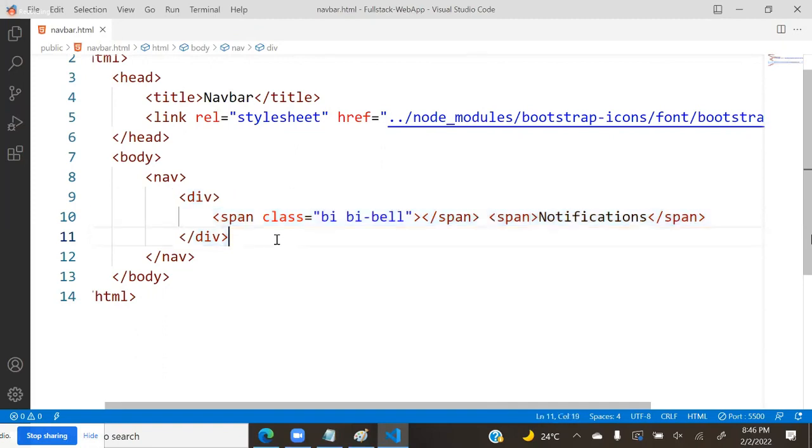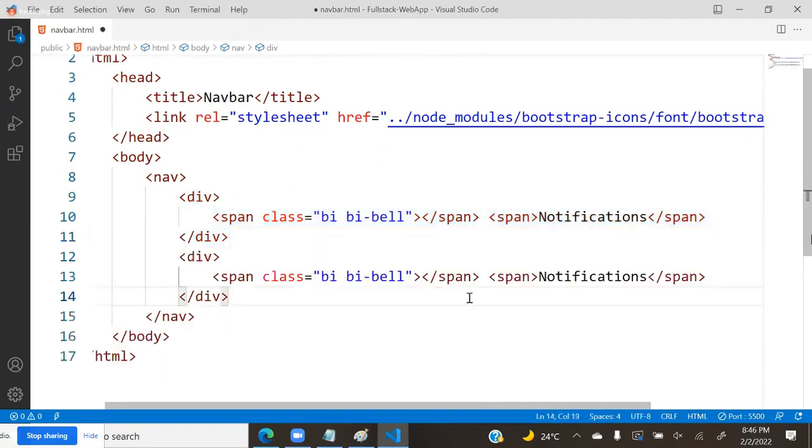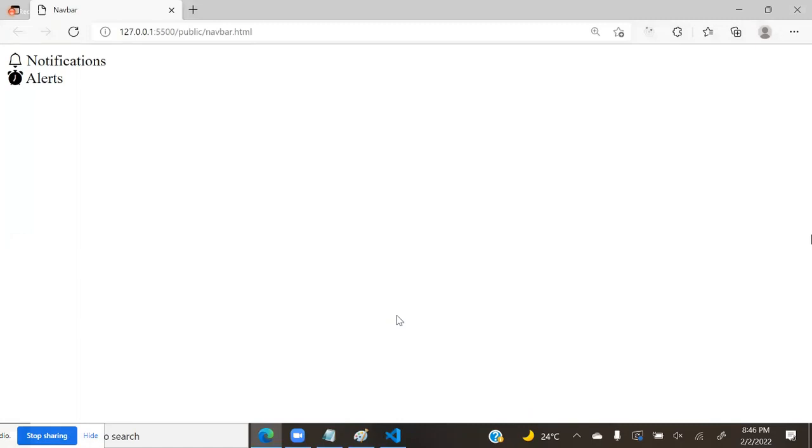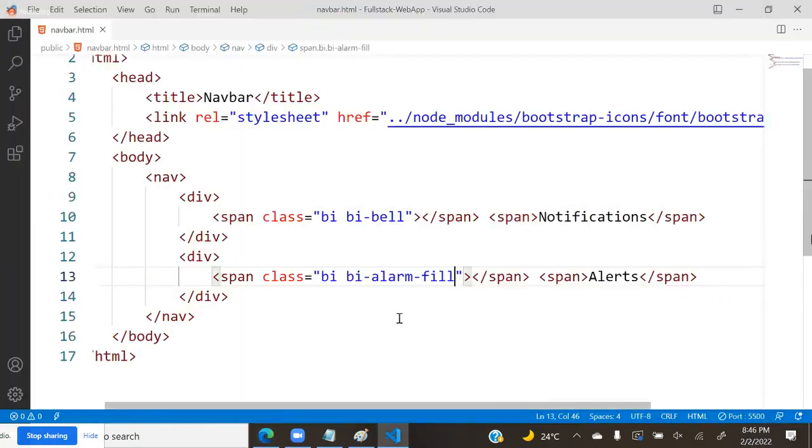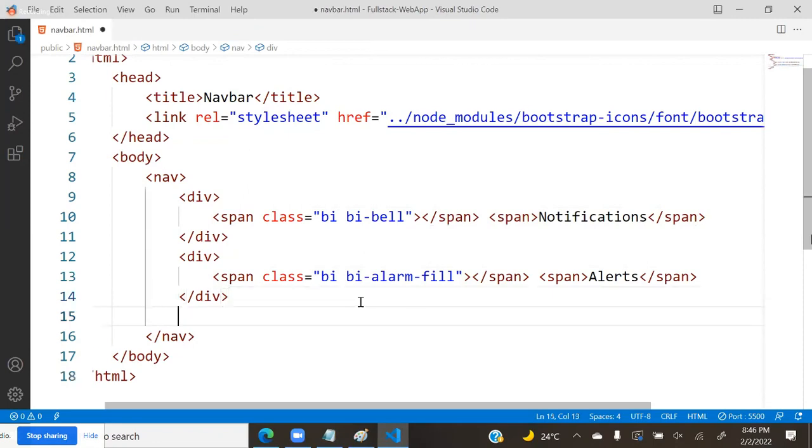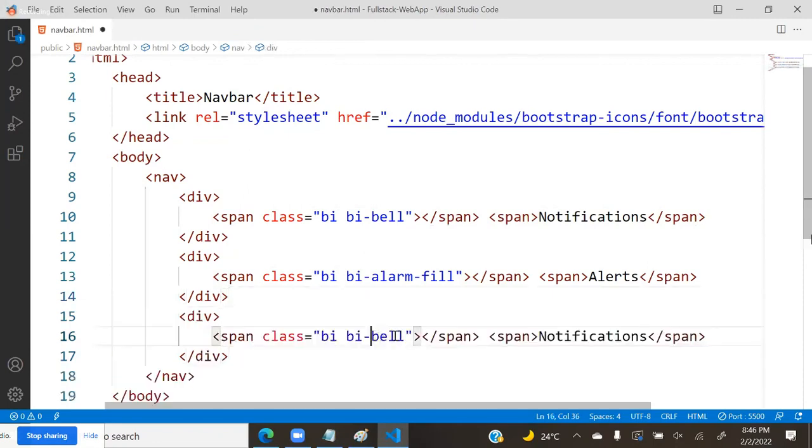Similarly, I will copy another. And here, suppose I am writing some other option. So alerts. So I will put here as alarm fill. So that means you can see the alerts will be like this. Notifications, alerts. I'm just defining those options. For example, I will put another option here, YouTube. So I will say here as videos.